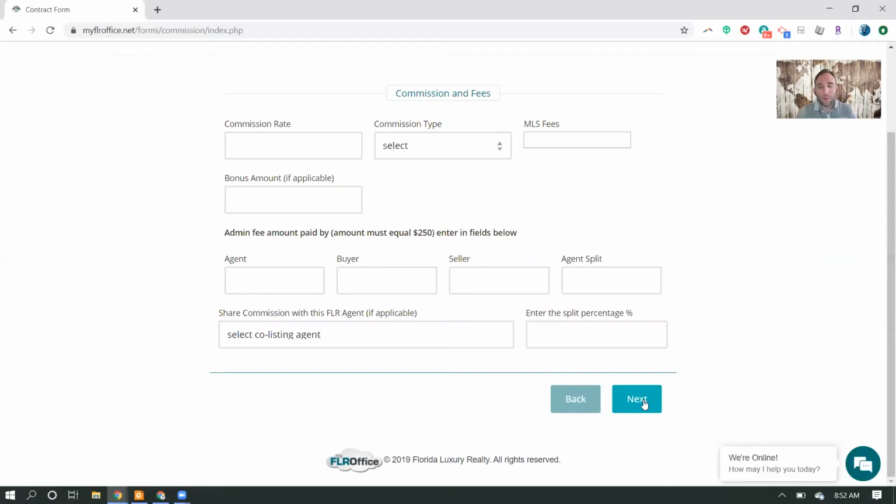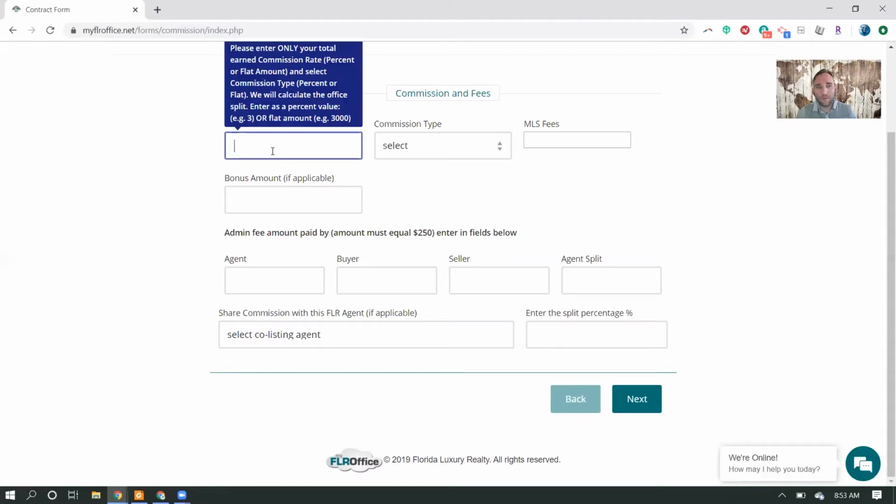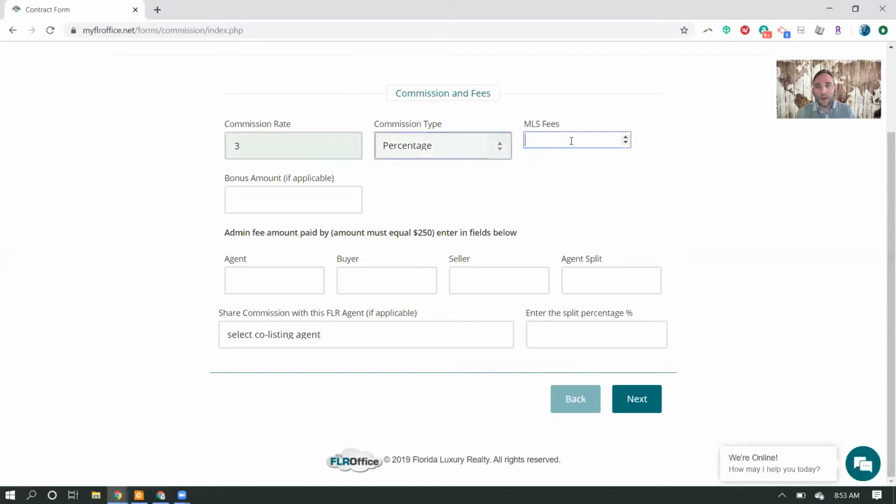This screen is one that we get a lot of questions about. The commission rate comes from the MLS. So for example, if they're offering, let's just say 3% minus 395, you would do 3 and then select percentage, and the MLS fee would be that $395.